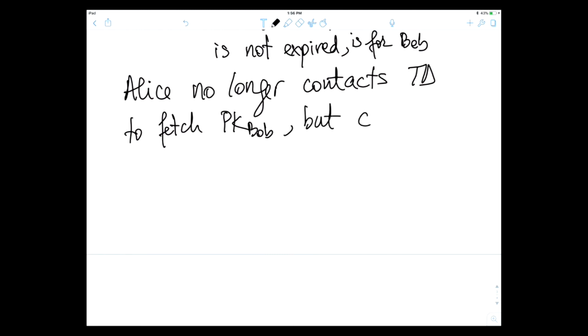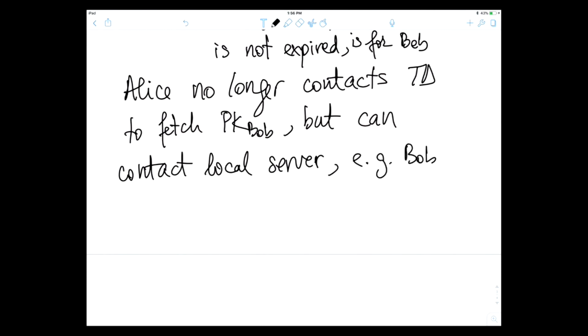But she can contact local servers, e.g., Bob's server. So she can go to what she thinks to be Bob's server. For example, if I want to talk to Bank of America, I go to what I think is Bank of America, and I say, can you please give me the public key for Bank of America? So I set up a secure connection. And even if it's not Bank of America, as long as I get the correct certificate, then I know that I can trust that public key for Bank of America. And if it's the correct Bank of America, then I won't have any issues.